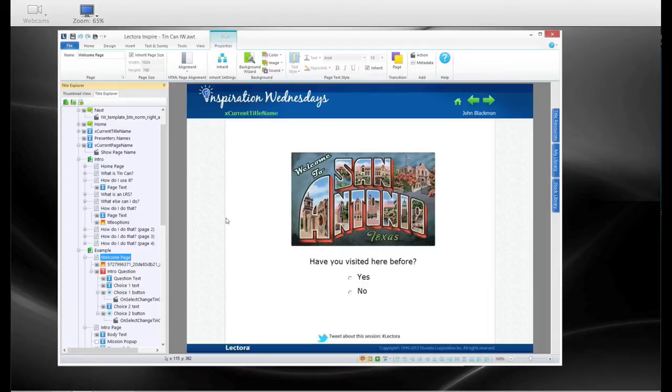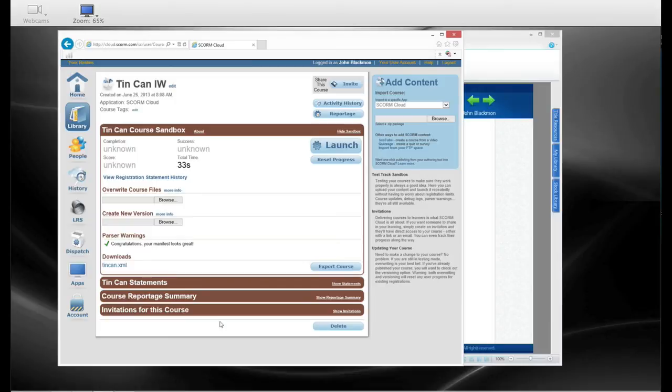Rustici is a company that was kind of the shepherd, if you will, of the Tin Can effort that went on. The ADL, which is the same body that standardized SCORM, was in charge of Tin Can as well, but they let Rustici shepherd it as it went through. So it is still an ADL standard. It is the next generation of SCORM, but Rustici owned SCORM.com previously, and they were the ones that set up the first Tin Can LRS, if you will. It's free to use and available now.